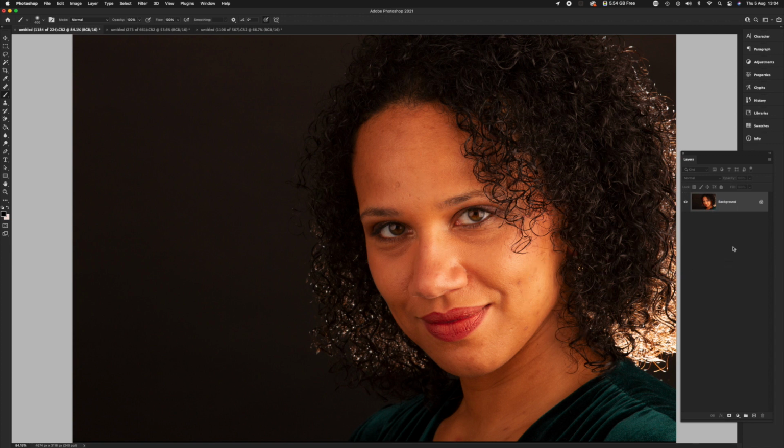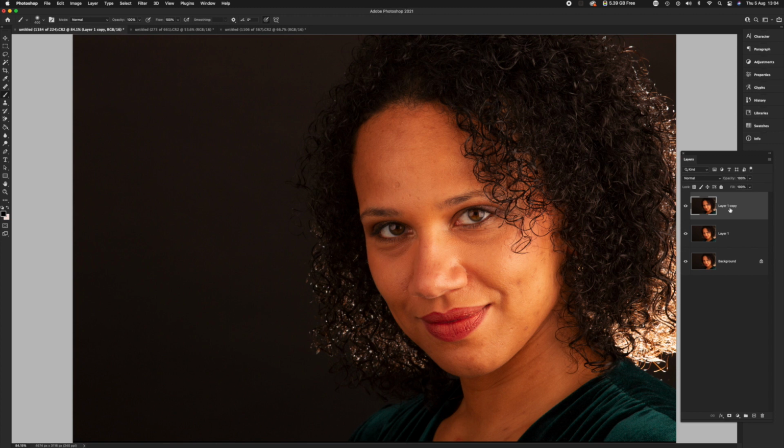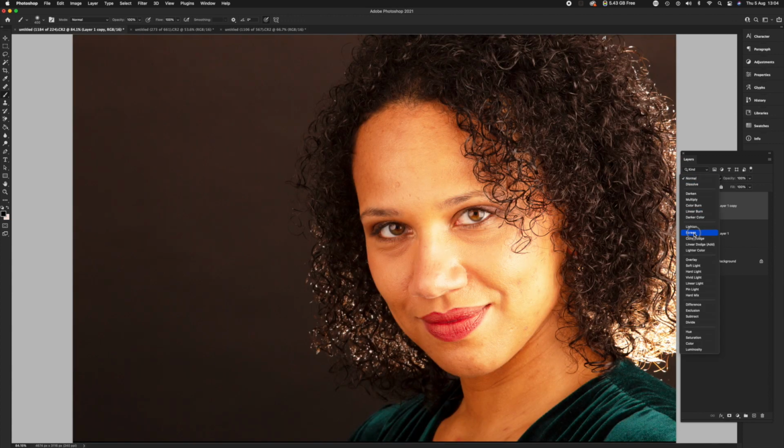Here's a picture of Grace, which we shot in the studio, oh gosh, that's about 10 years ago, something like that. And we're going to make a duplicate of this image. So I'm going to click on the background image there, and I'm going to hit, on a Mac, Command J, on a PC it'll be Control J, and there we have another copy. In fact, I'm going to make two copies because I don't want to risk doing any damage to the background. And the top one, I'm going to blend with the one beneath it using the screen mode to brighten the image up.